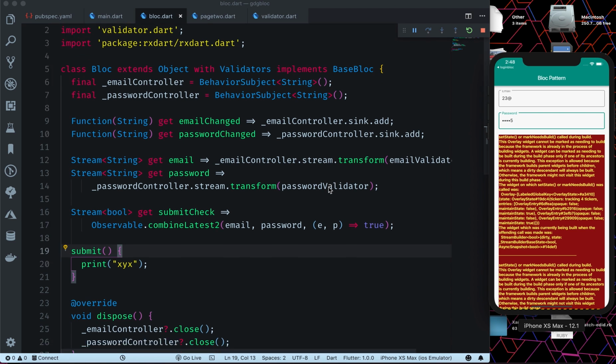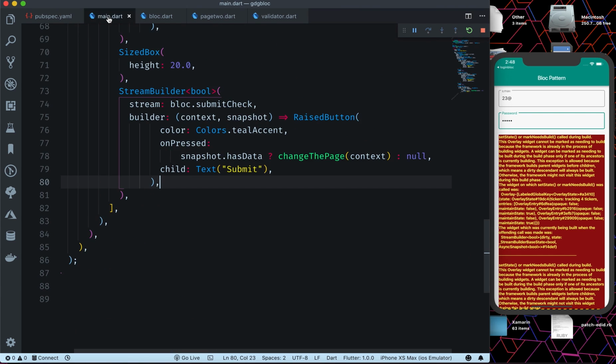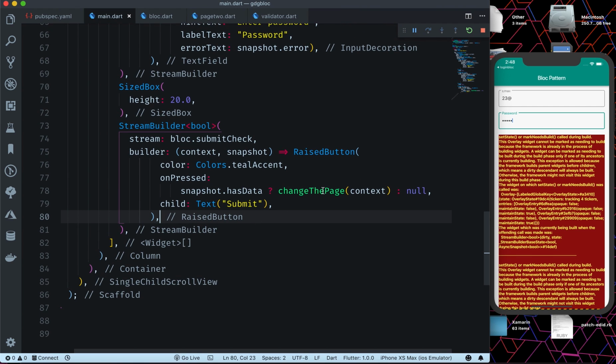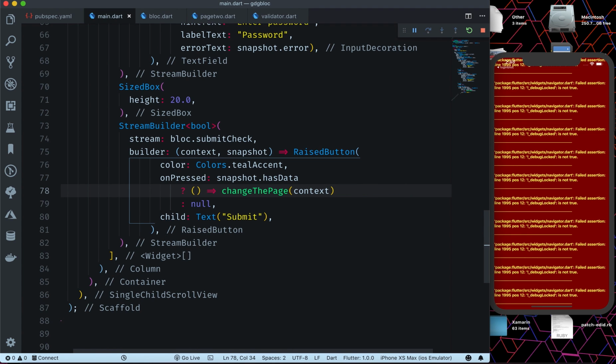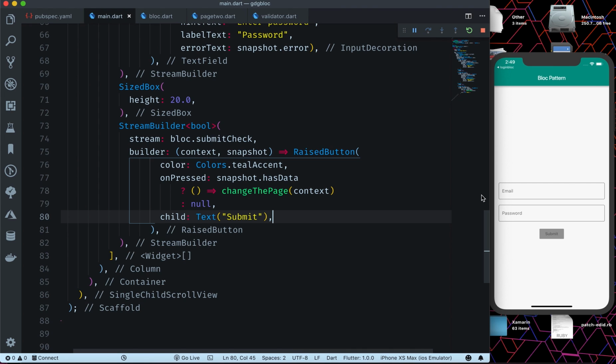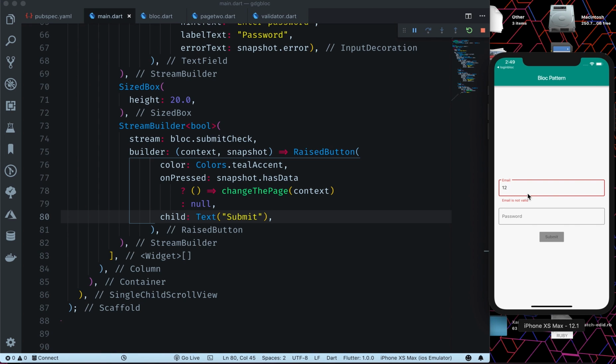Oh, so it's saying something. Let's go here. Oh, probably this is the change page dot context, and I should do something like this, I guess. And now, let's try to rebuild this. Okay, this is still disabled. 1 2 3, 1 2 3 4 5, and now it is clickable. So as you can see, now if I click on submit, it will take me back to page 2. So this is how we achieved this bloc pattern.